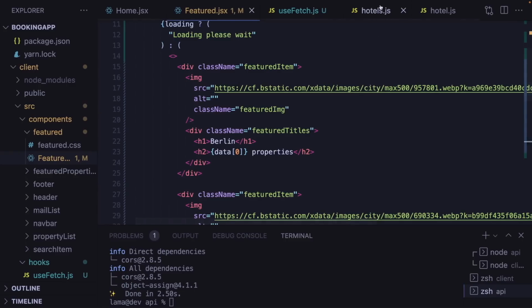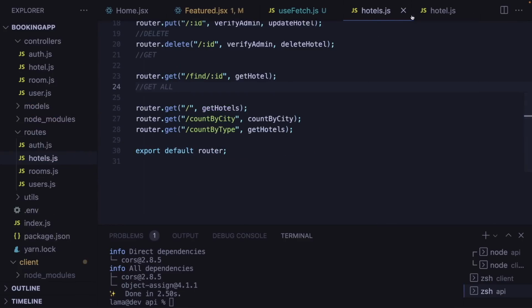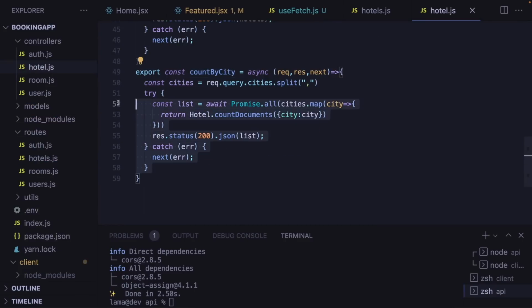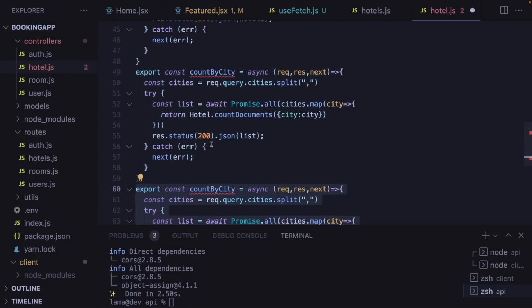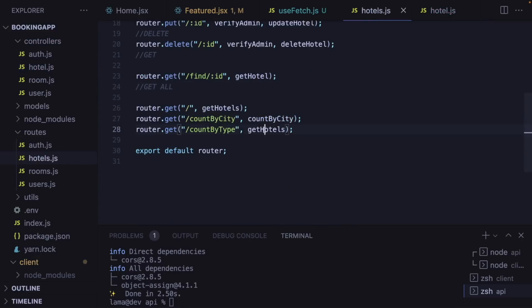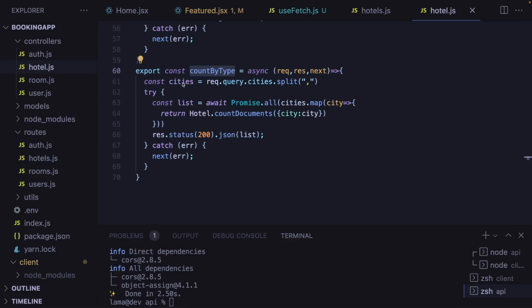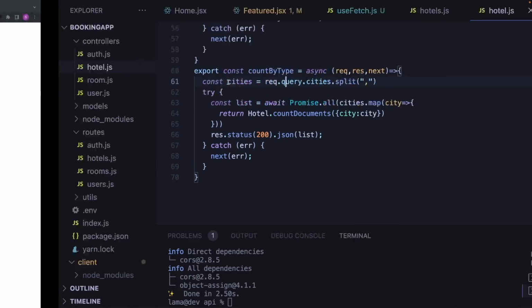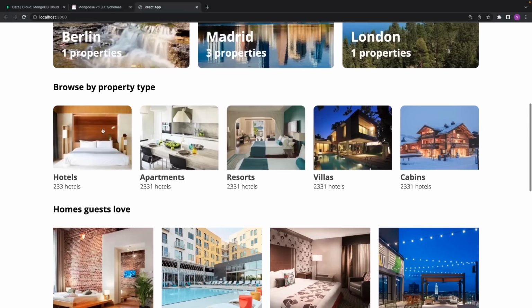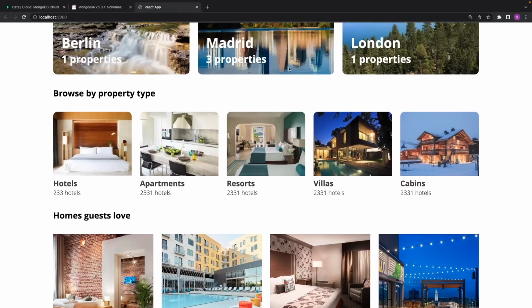Let's come here. Okay, count by type, and let's create it here. I'm gonna duplicate, and it's gonna be count by type. Let's use it here. Okay, so what we can do, we can basically take types again inside our query, but I'm not gonna do this. It's not like city. We have infinite cities, but we have only 5 items.